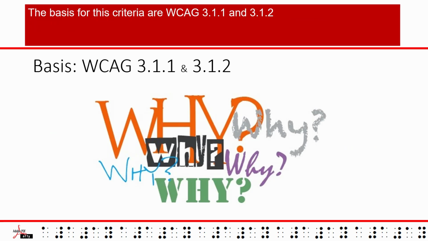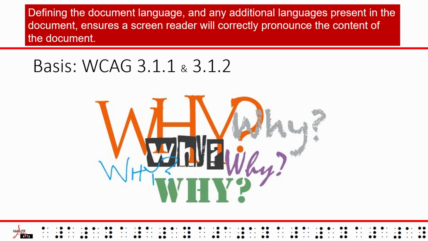The basis for this criteria are WCAG 3.1.1 and 3.1.2. Defining the document language and any additional languages present in the document ensures a screen reader will correctly pronounce the content of the document.